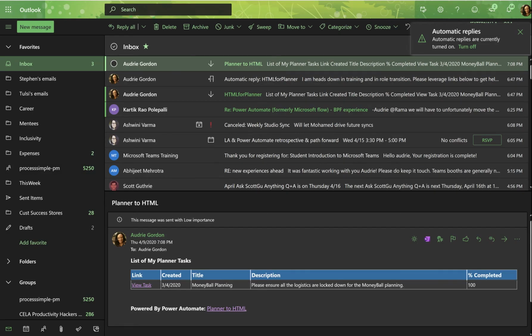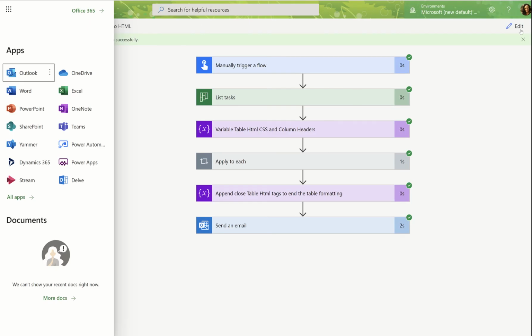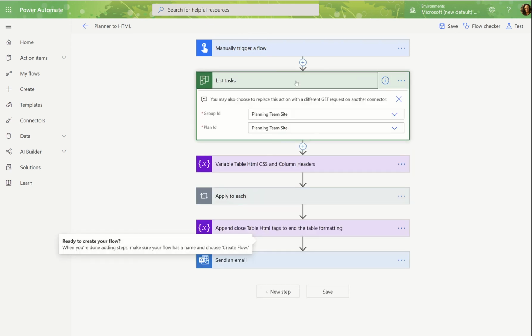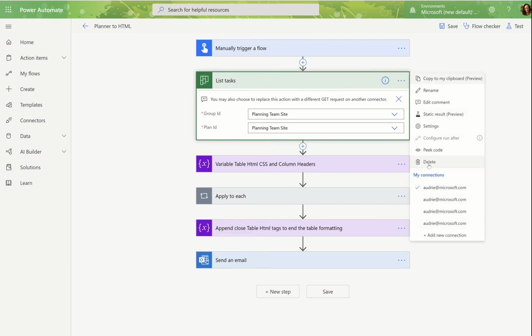I just wanted you to see how easy it is to do if you want to keep using Planner. But you may not want to keep using Planner, or you might want to change the columns that I chose to show here. So let's go step by step. First, we have our get item. This could be list tasks from Planner, but it could also be get items from SharePoint. It could also be list records in CDS. It could be any of those get methods that return a table array. And if you don't like using Planner, you would just delete this and replace it with the appropriate action.